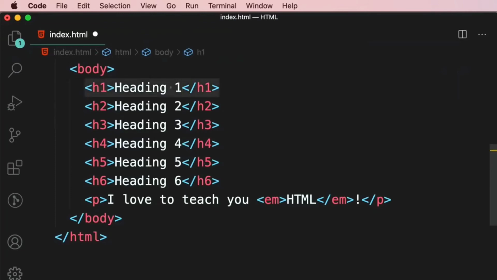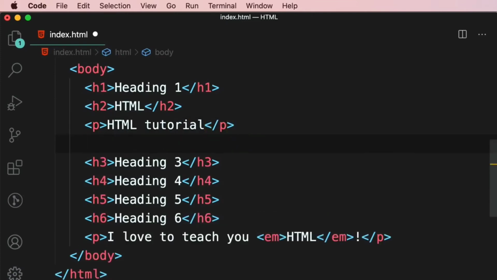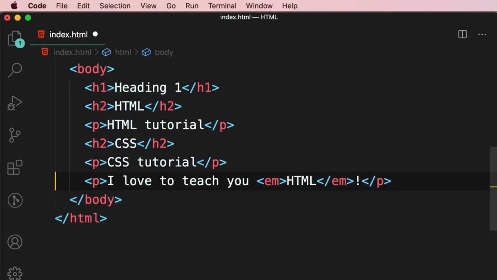Now, after we use H1, then we should use H2. We should not jump to H4. So let's say on this page, we're going to have 2 sections, one for HTML, the other for CSS. So my next heading should be H2. And here we can type HTML. Obviously, below this heading, we can have some text. So I'm going to say HTML tutorial. Our next heading should be H2. So this is the CSS section. And in this section, we can have some additional text. Let's say CSS tutorial. Now I'm going to delete these 4 headings.